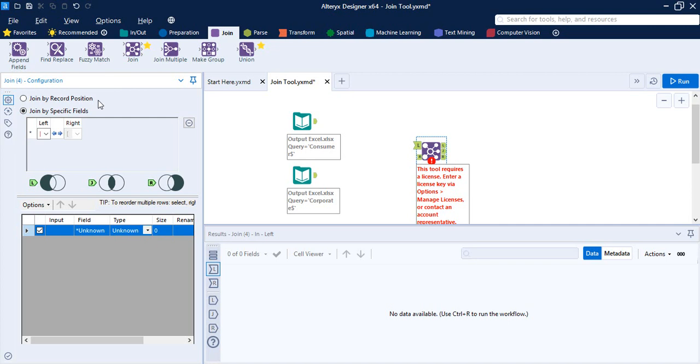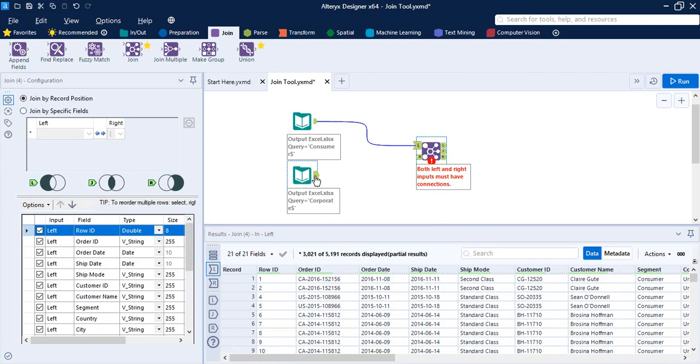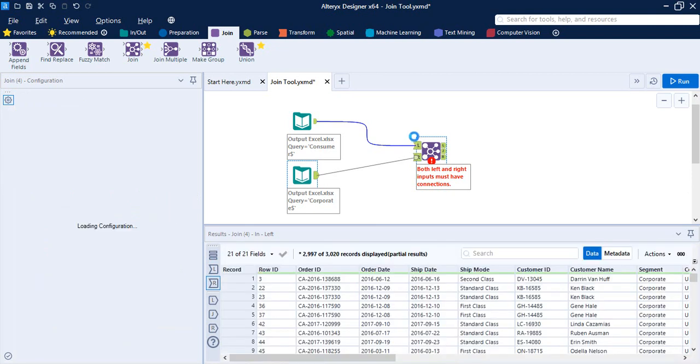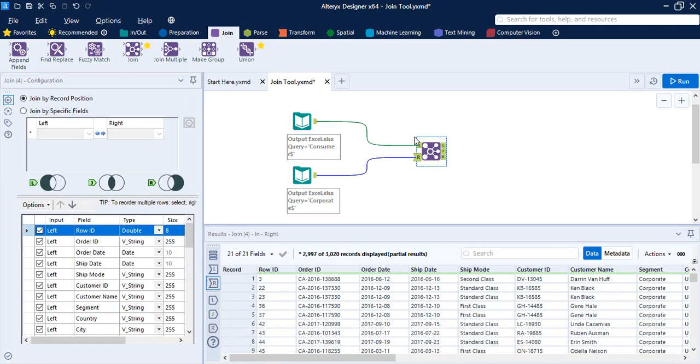And we can choose to join based upon multiple fields, and each join should be a separate row in the grid. Like this is the grid. So each criteria that you're giving for the join should be a separate row in this table. But I'm just going to go with join by record position. First of all, let me drag this one to L and the other to R. L means left and R means right. These are the two anchors that we are getting.